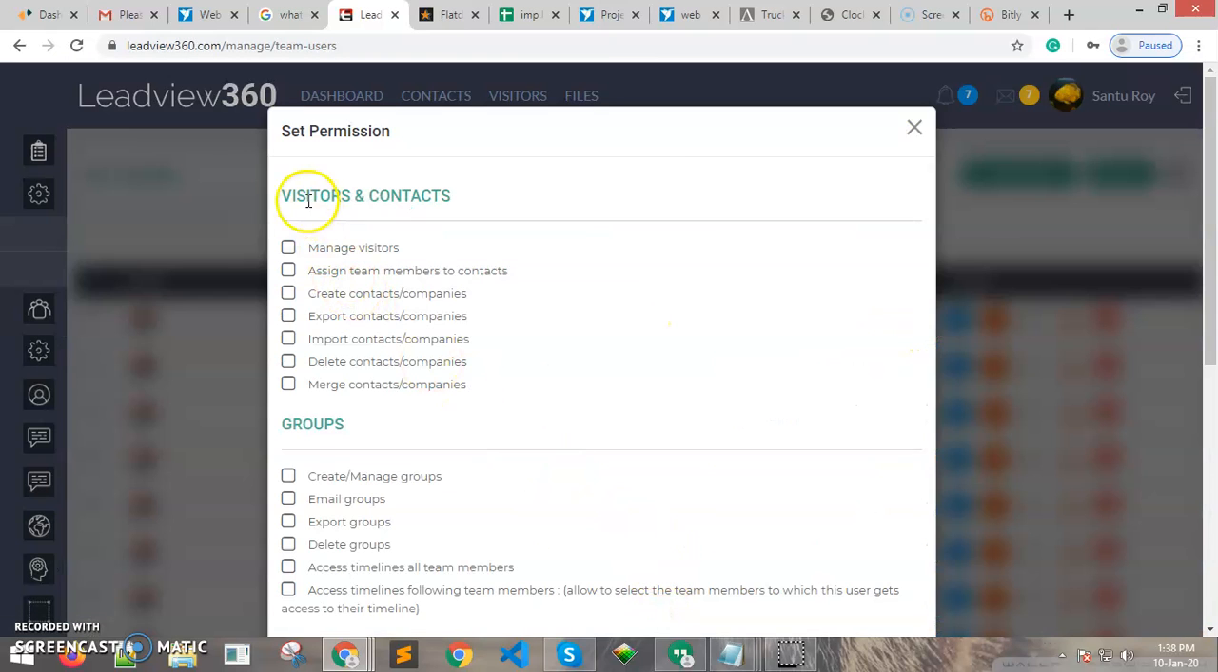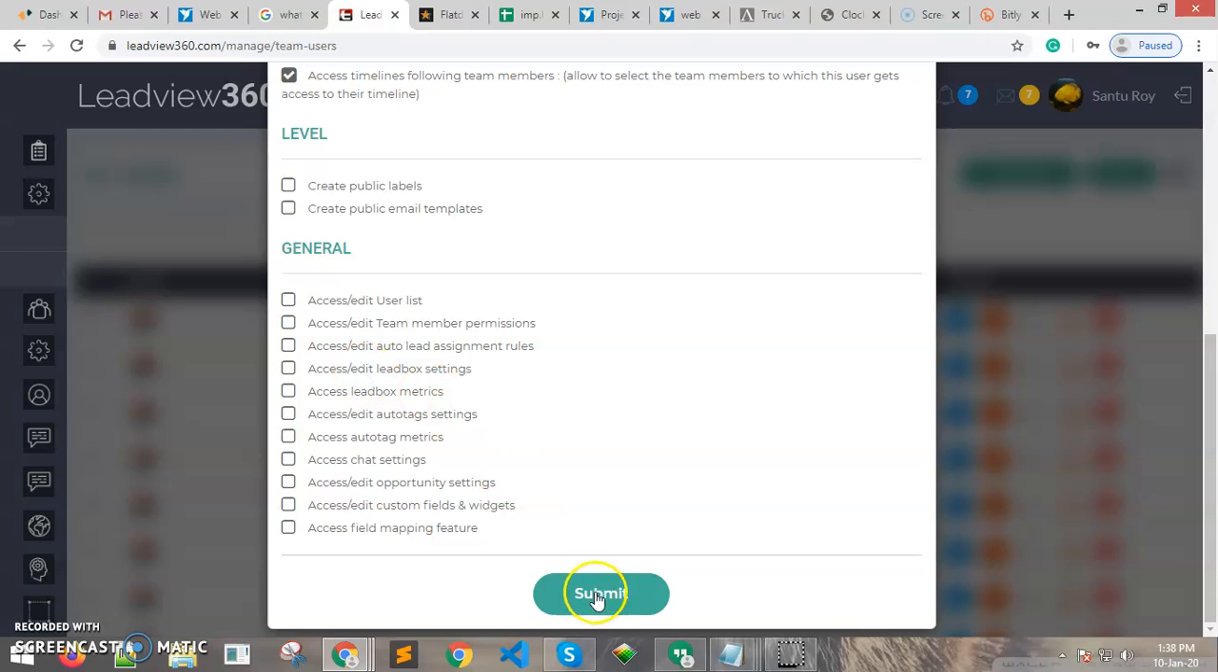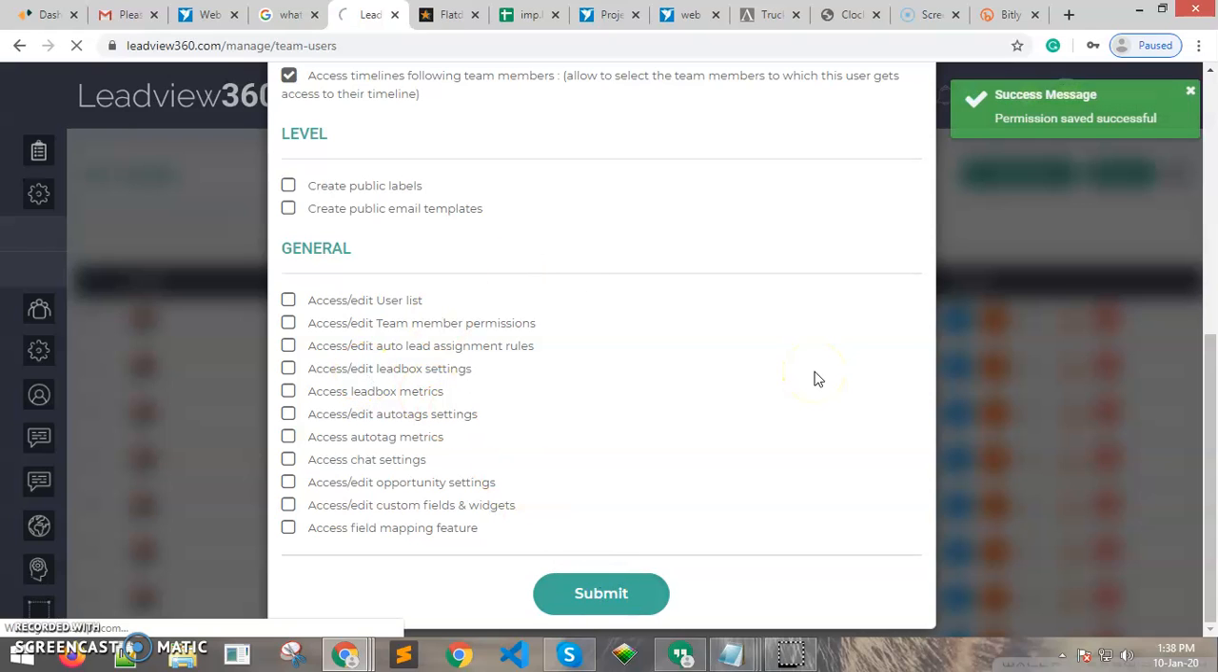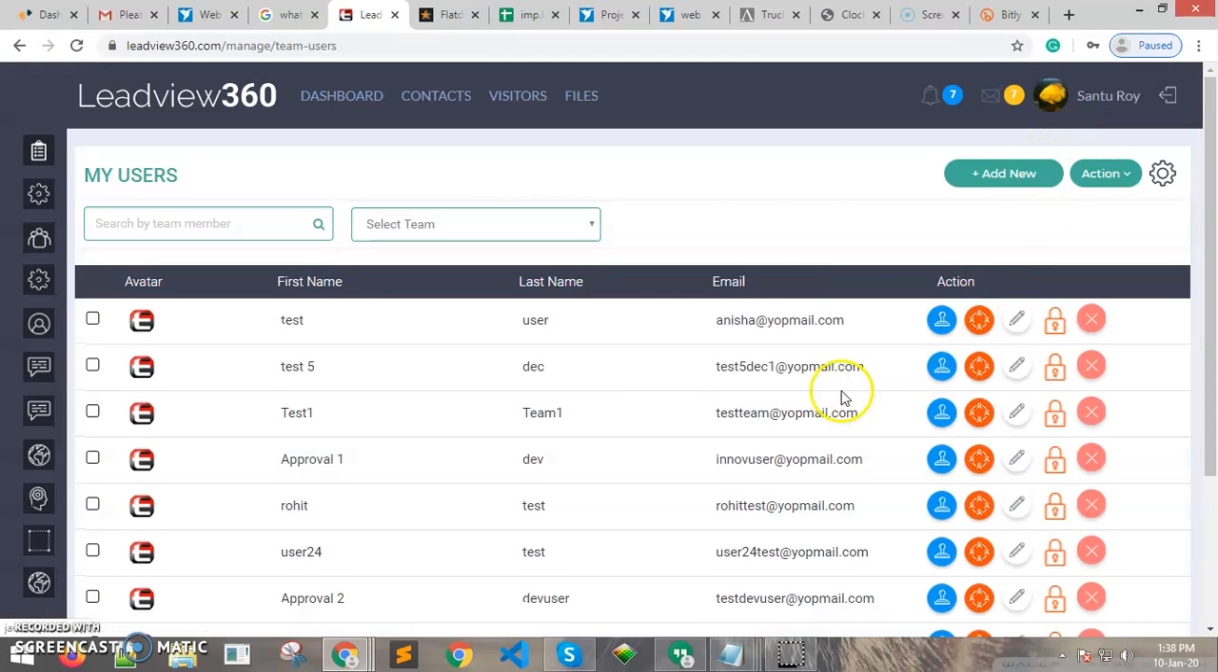Clicking on this, the user will be able to set permission for that user, which will allow the user to do some specific jobs only. As you can see, here we can choose some jobs for that user and submit. Now when this user logs in from their account, they will have the permission to access these functions only.